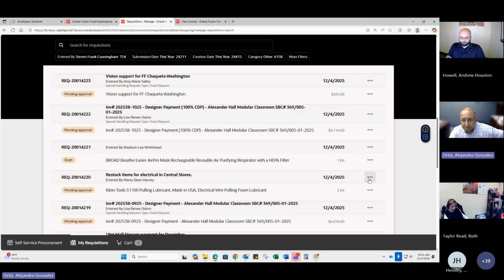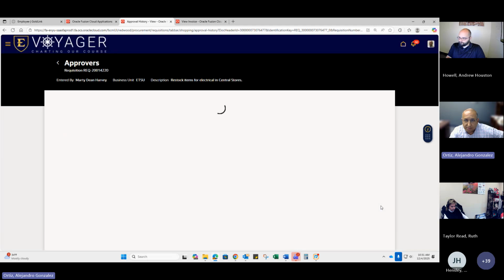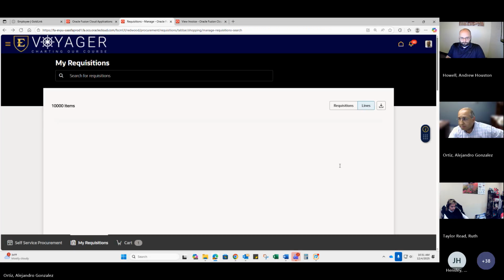And there's also these three dots down here. Also view approvers and document history. View approvers shows right here the person who submitted it, and now it's in their internal department approval at this level. And you can tell because if it's in procurement, it'll say it's a group, I think like ETSU procurement or something. So that's useful for the campus to know.